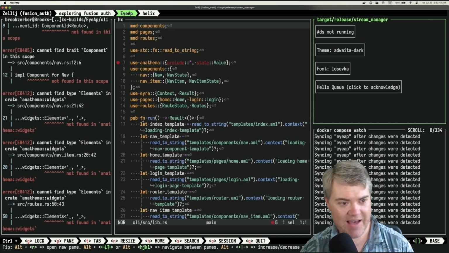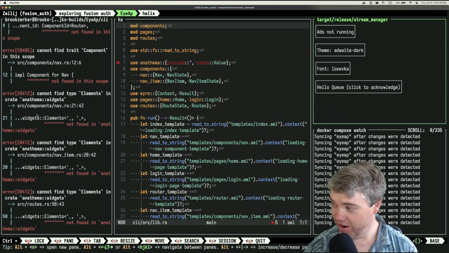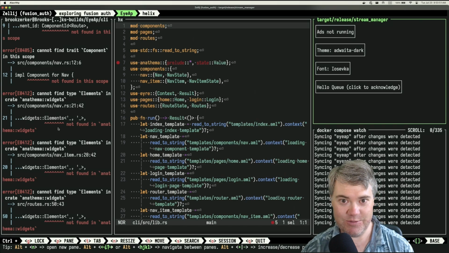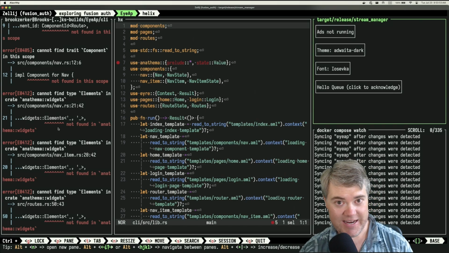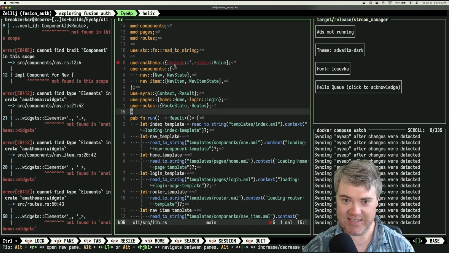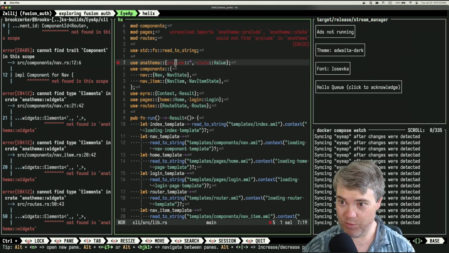So I actually have it attempting to run over here on the left. But as we can see, there are some errors because we're on the dev branch for Anathema, and ToggleBit has made some breaking changes. So we need to fix this. One of which is that apparently there's no more prelude.